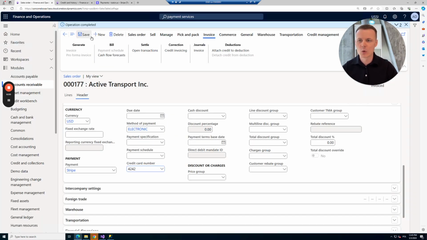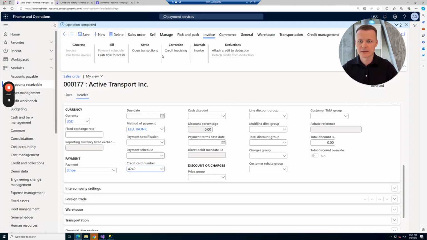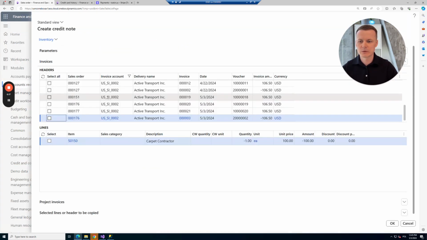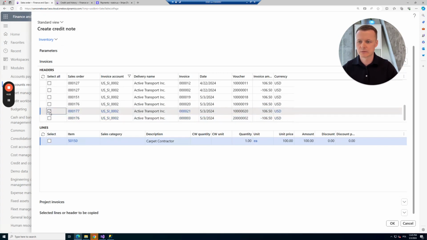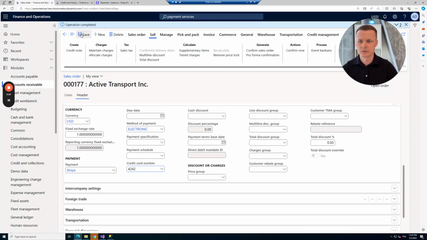Now, what will happen if I create a credit note for the sales order? In this case, we must revert our payment and we must send a refund request to Stripe. I will create a new credit note. Click OK. I will click Save.